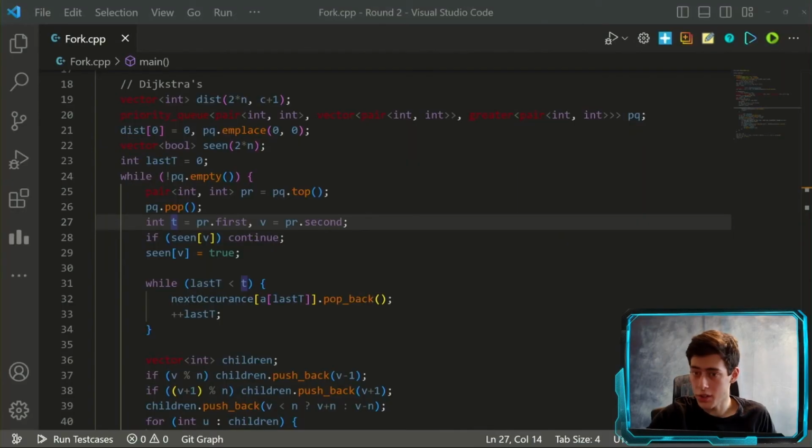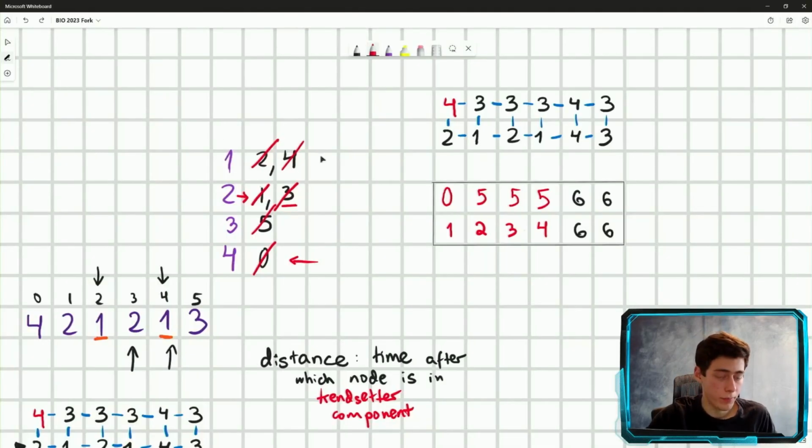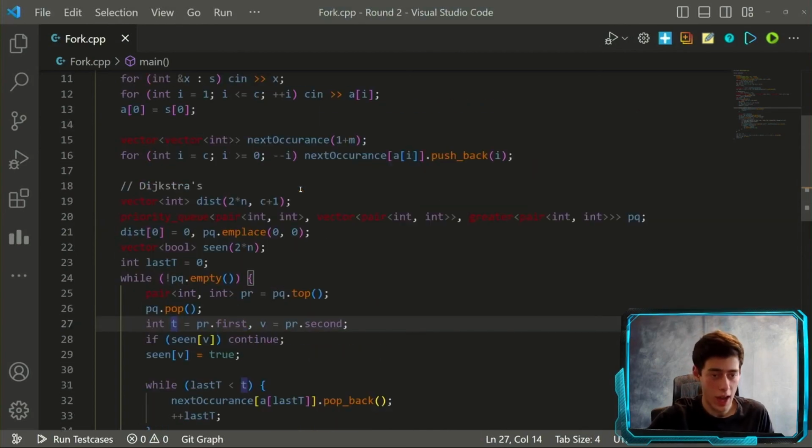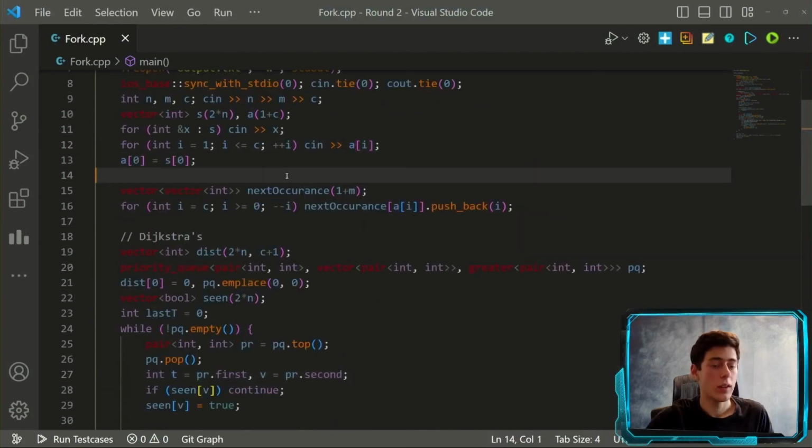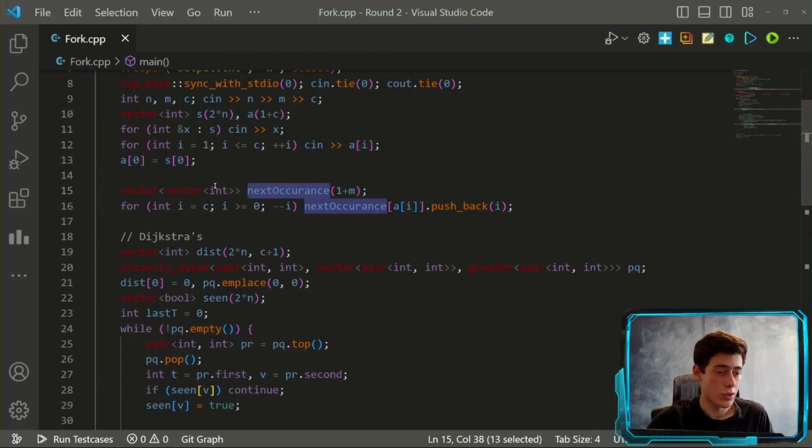And so if we return to the code, this structure here, where I have every index stored in a vector depending on its value in the transistor changes array, in the array A, as I have called it here. That structure is called next occurrence. So that's a vector of vectors. And so as you can see here, I go through all the values in A, and I put them into the next occurrence array by their value.